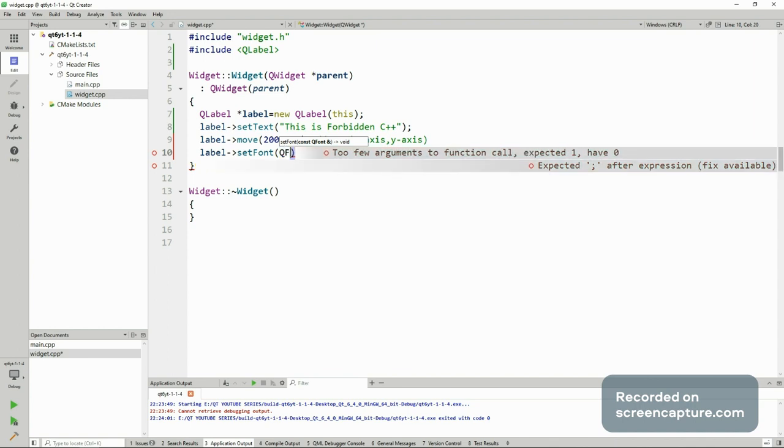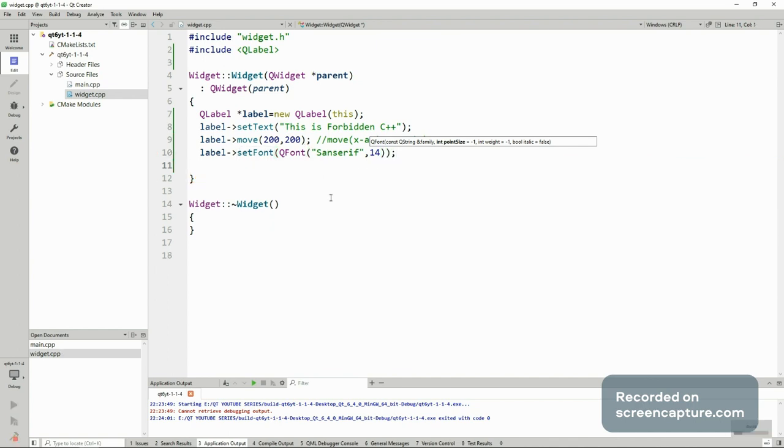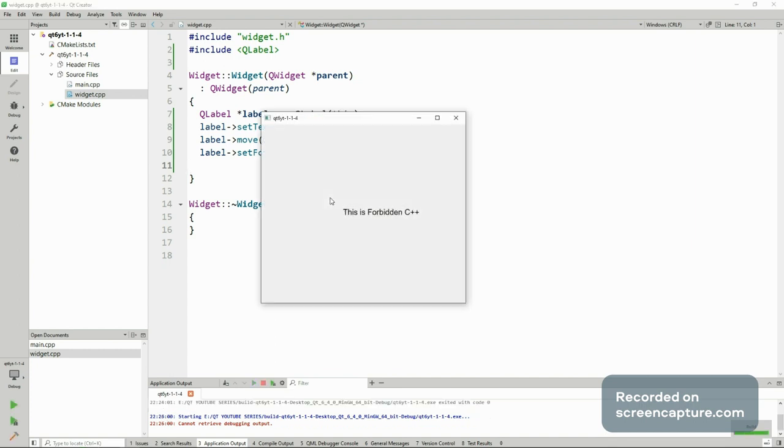We can select the font, QFont, and here we will give which font we are going to use: Sans Serif. I made some spelling mistake. Sans Serif. And now we are going to give the font size of 14. Now let's run it. You can see our text has moved and its font has also been changed.